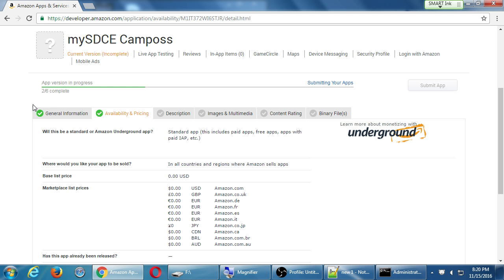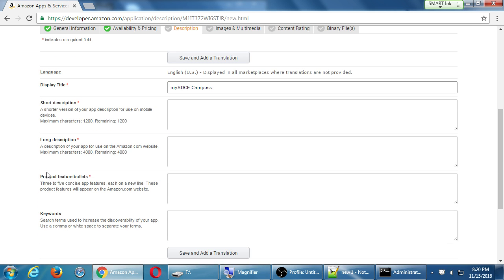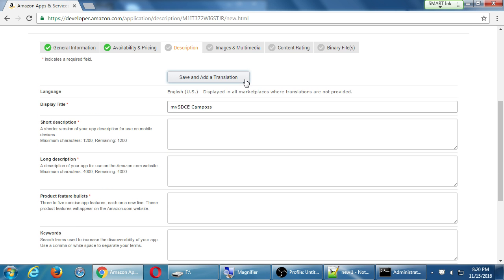So I've got 2 out of 6. If we look at description, now be careful here. You're going to see this in a couple of spots. Save and add. We're going to see that here and also under the binary. This is that if you want to save your current work and add another variation.